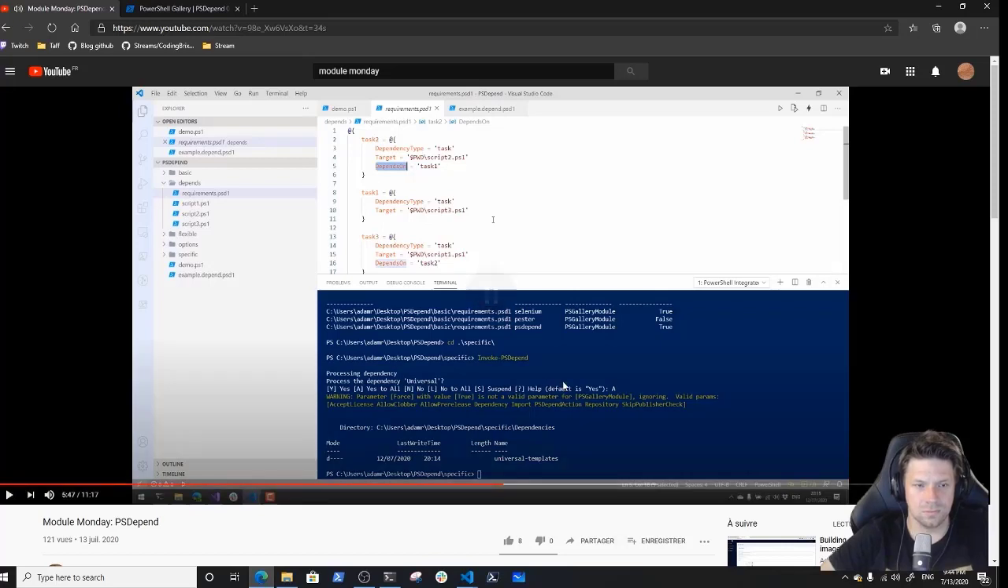Okay, so we now know what the type task is. Basically, you can point the task to a specific target, so to a script, and it would call that script, and you can define a specific order of how you would like things to start.